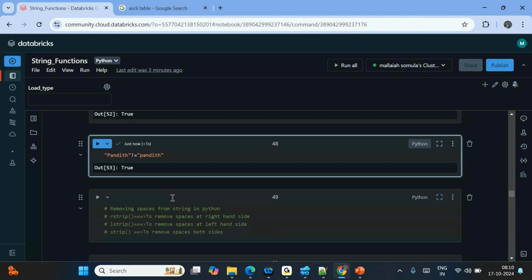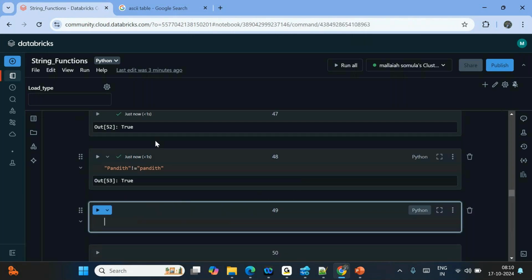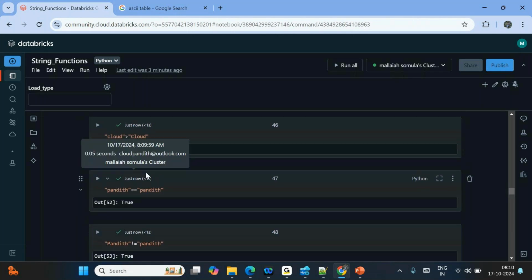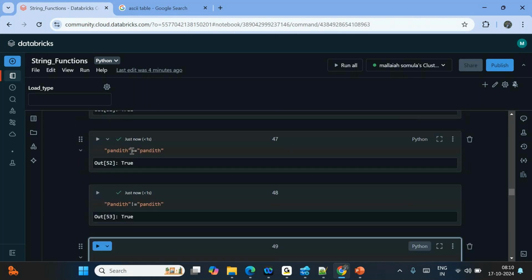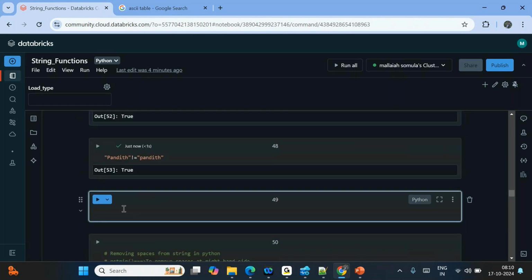Now let me show you the real use cases. None of these things we'll be using. Maybe we may use equal to equal to. Along with the equal to, we will be checking like this. Many use cases are there, so I'm trying to explain to you one after another.